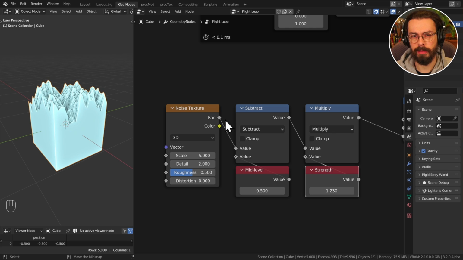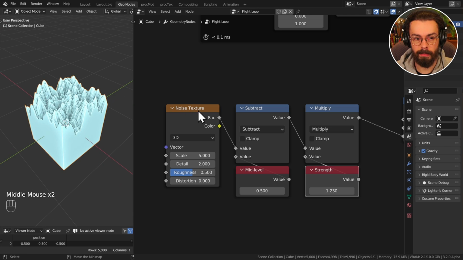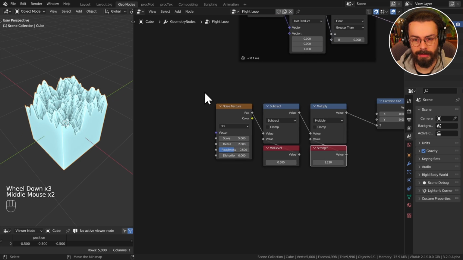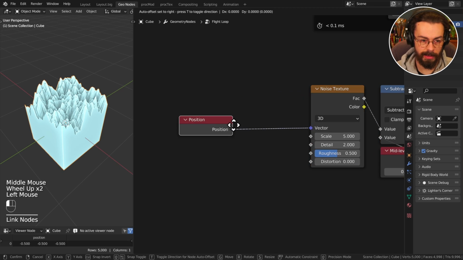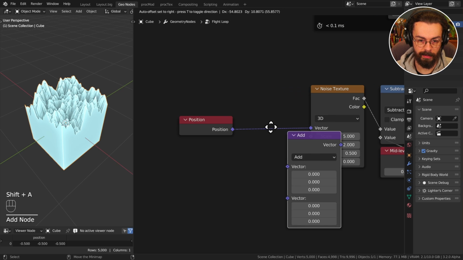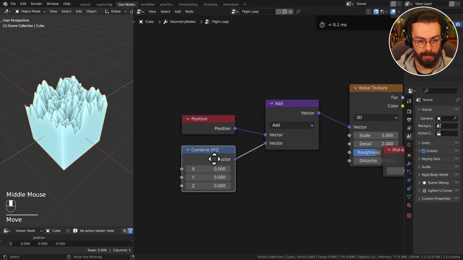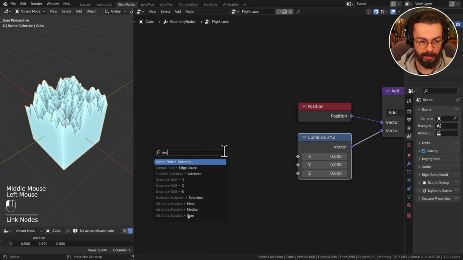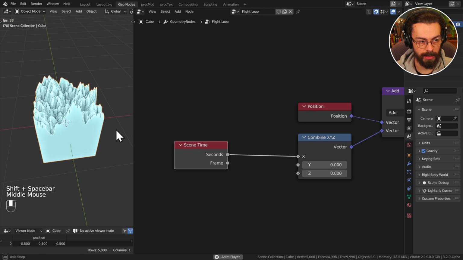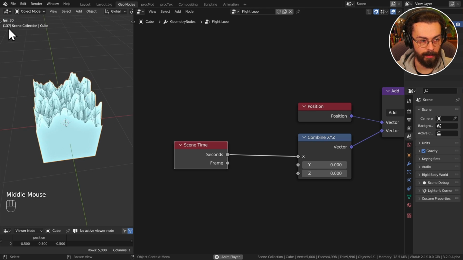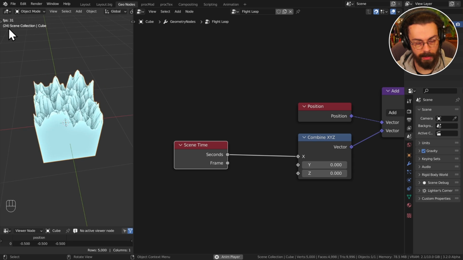If we wanted this to loop endlessly, we're going to need to have a little bit of a think about how we map our noise texture. So let me show you why this is important. If we just plug in a position on here and we use the vector math node, and let's maybe plug in a combine XYZ on here and just plug the scene time into the X. Okay, so this is moving along nicely, but as soon as we get to the end of our timeline, there we go, it's just had a little jump.